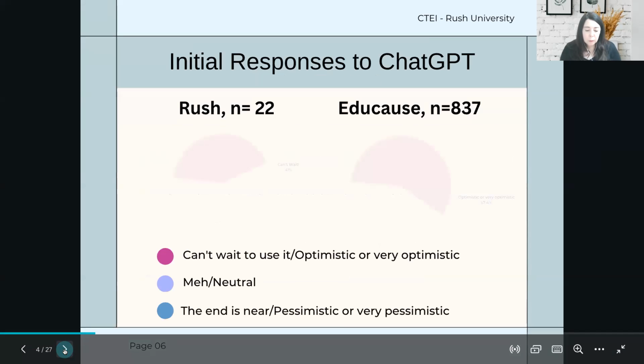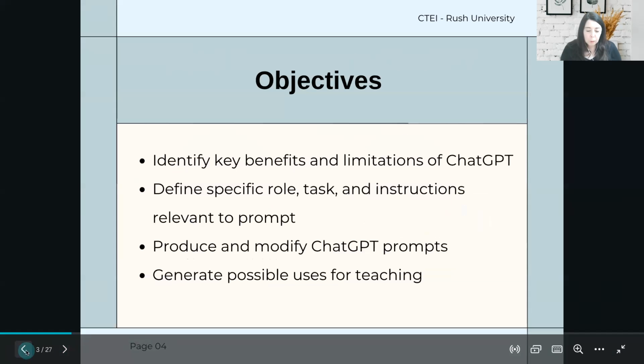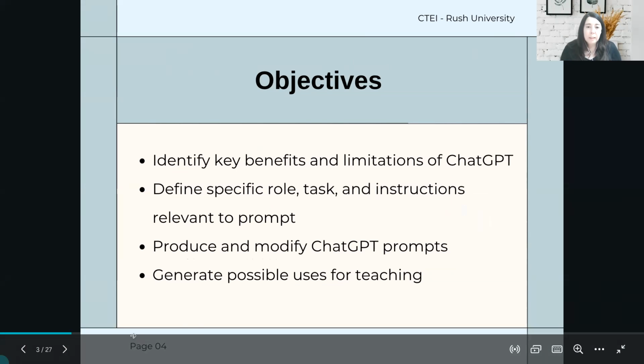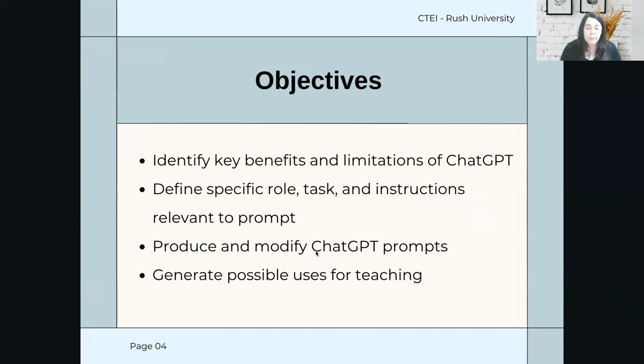And before we go any further, we'd like to launch a poll to get a little bit of a sense of your experience with ChatGPT. So I can go ahead and launch the poll. If you would be willing to participate, that would be great. And just let us know what is your level of experience with ChatGPT.